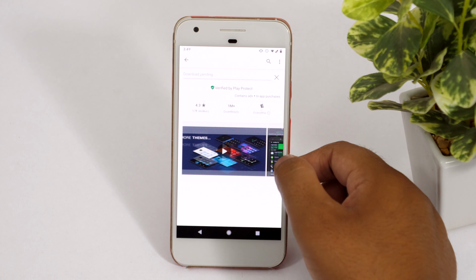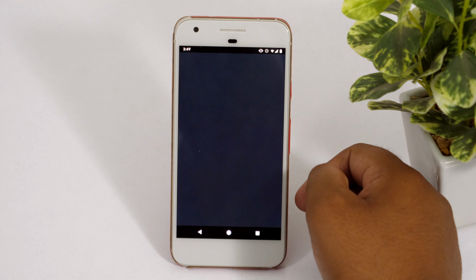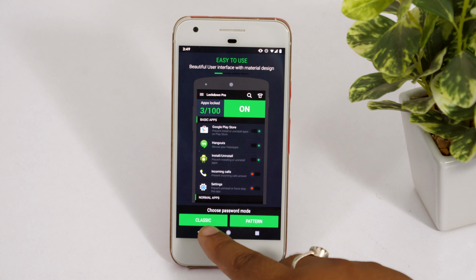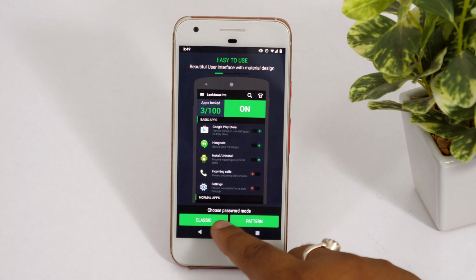Now let's download the app. And once it is downloaded, open the app. Once the app is open, Lockdown Pro will ask you to choose the mode of your password, either classic or pattern. Choose the password mode as per your choice. Here I am going to choose classic mode.